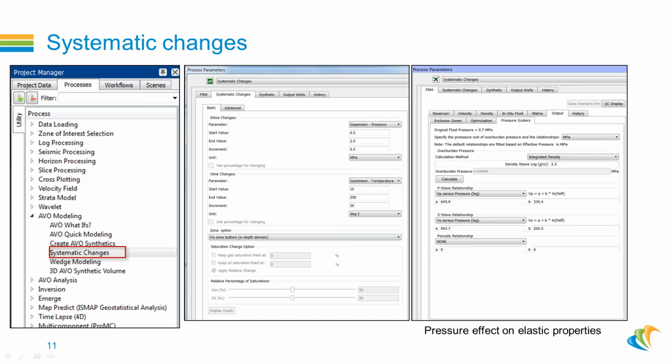I can set that. I am saying that, for example, we start from pressure changes from 0.5 megapascal to 2.5 megapascal. Every 0.5 megapascal, just show me the variations. And for temperature as well, starting from 10 degrees to 250 degrees, and every 20 degrees, create this model of the elastic model.